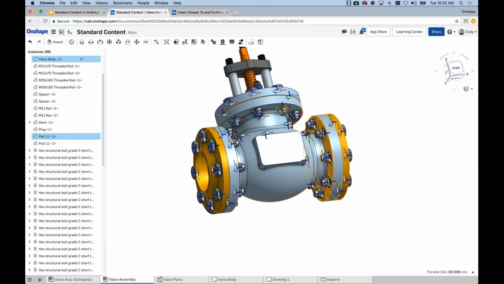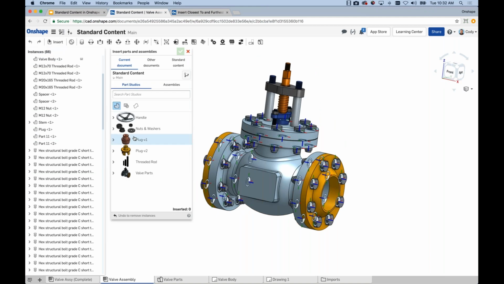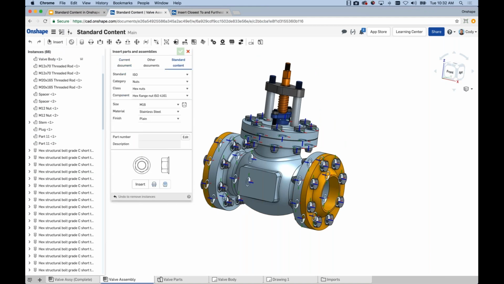Now, inevitably, this leads to the question of washers, and how do I incorporate washers into this scenario? The answer is closest to and furthest from the stack. When you go into standard content, there are two options here at the very bottom, and you can't select them by default. These only work if you have a face selected. That face is important because that's how it knows where the furthest and closest reference is. So we have closest to and furthest from your selection.